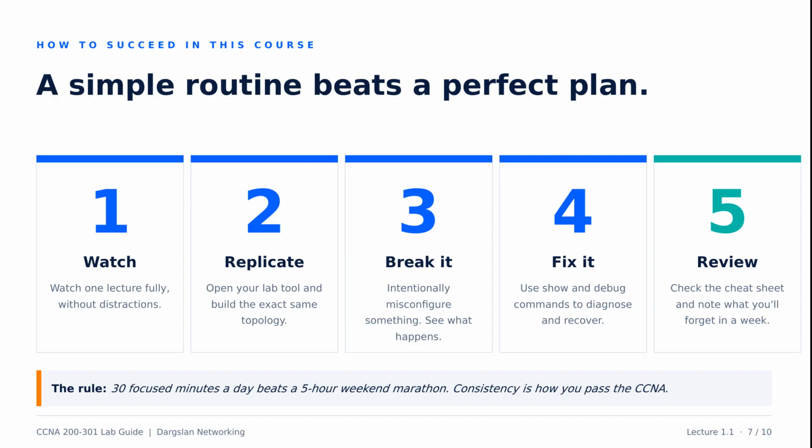Here's the routine that separates students who pass from students who quit. 5 steps. Repeat for every single lab. Step 1. Watch the lecture, fully, no distractions. Step 2. Open your lab tool and replicate the exact topology. Step 3. And this is the one most courses skip. Intentionally break something. Misconfigure a VLAN. Remove an IP. Step 4. Use show and debug commands to diagnose and fix it. Step 5. Review with the cheat sheet. The rule: 30 focused minutes a day beats a 5-hour weekend marathon. Consistency wins.